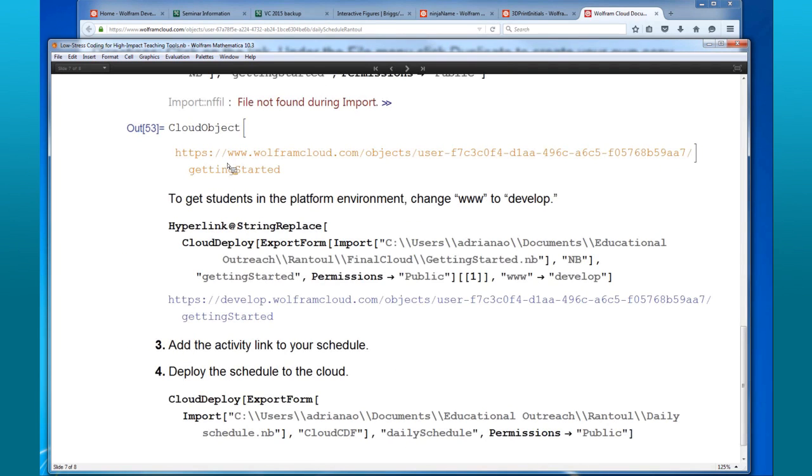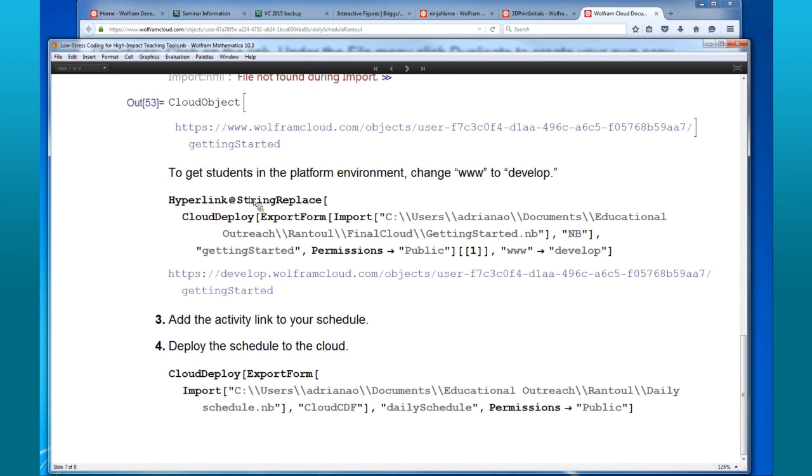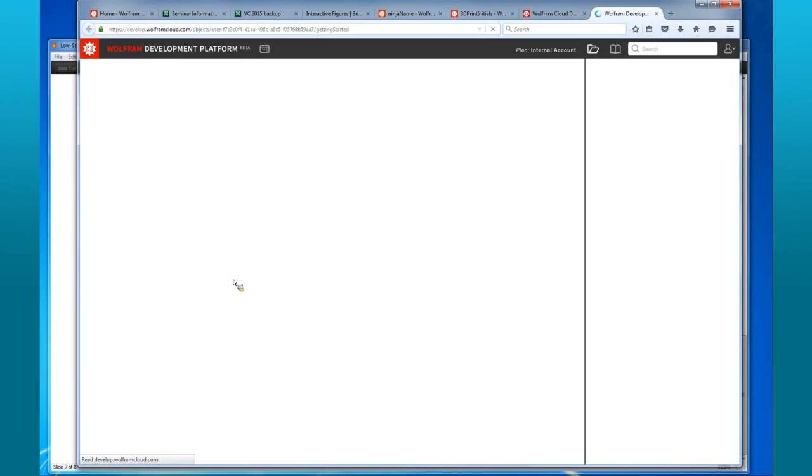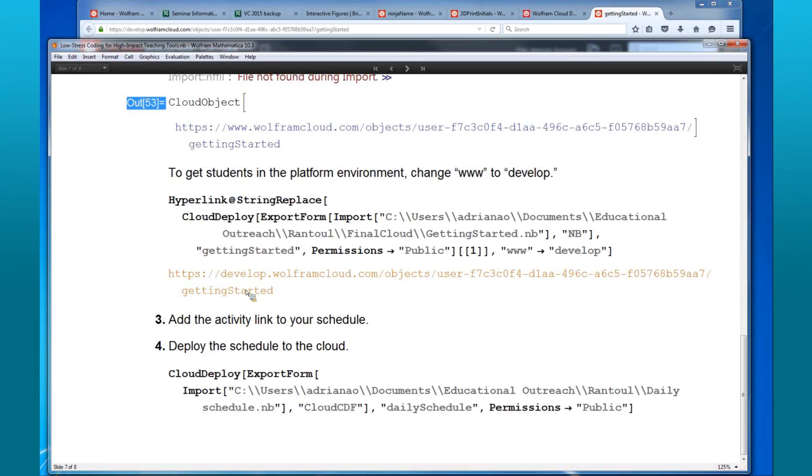What happens here with the www is that it actually goes to a notebook that's basically its own web page, so it looks something like that. For our students, we wanted them to be immersed in the actual programming environment, so I added some extra code here. Instead of the www, I wanted it to be replaced with develop and then create a hyperlink, so this will actually take them to that object. And then you just add the activity link to your schedule and then deploy the schedule to the cloud.